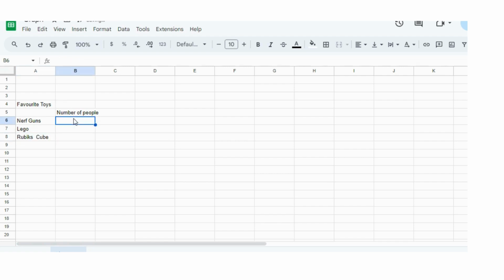I surveyed 15 people. 5 people like Nerf guns, 4 people like Lego, and 6 people like Rubik's Cube. And here, after you highlight this, you press enter.